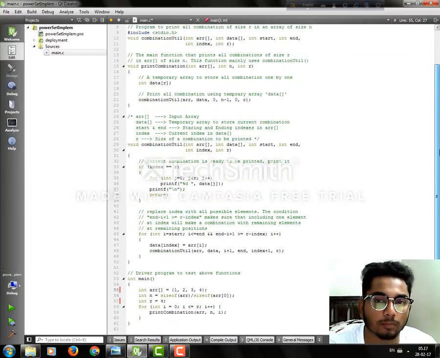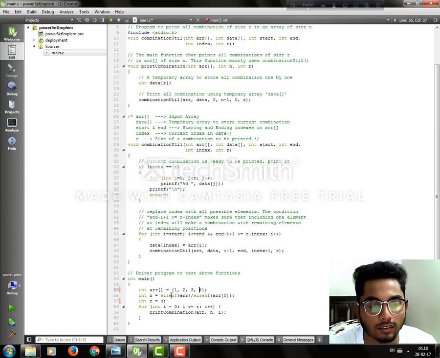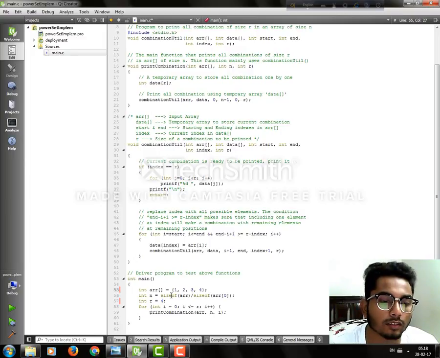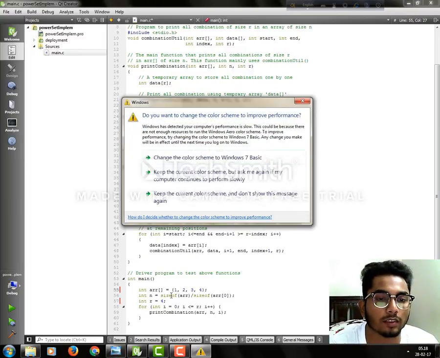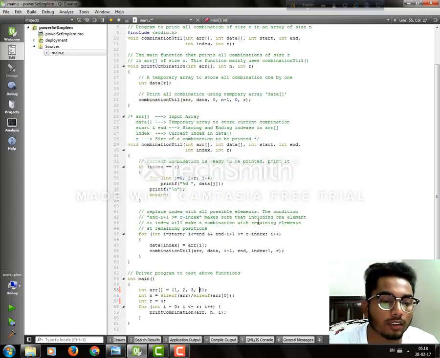Let's go to the main function part here, and we can see that we have an integer array of 1 2 3 4, 4 elements here, and then we have a variable n. What we are doing here is dividing the size of the array by the size of the first element of the array. There are four numbers, and we know an integer is 4 bytes, so it's going to be 16 divided by 4, because the size of the array here is 4.